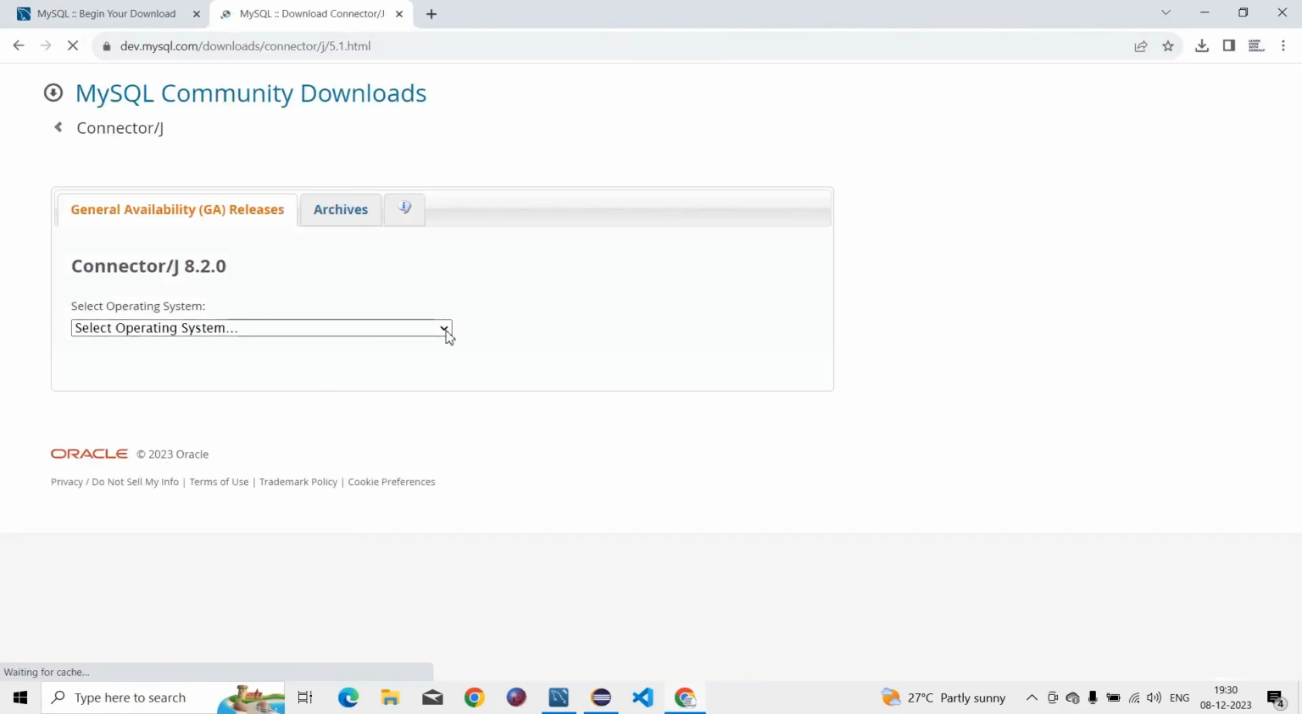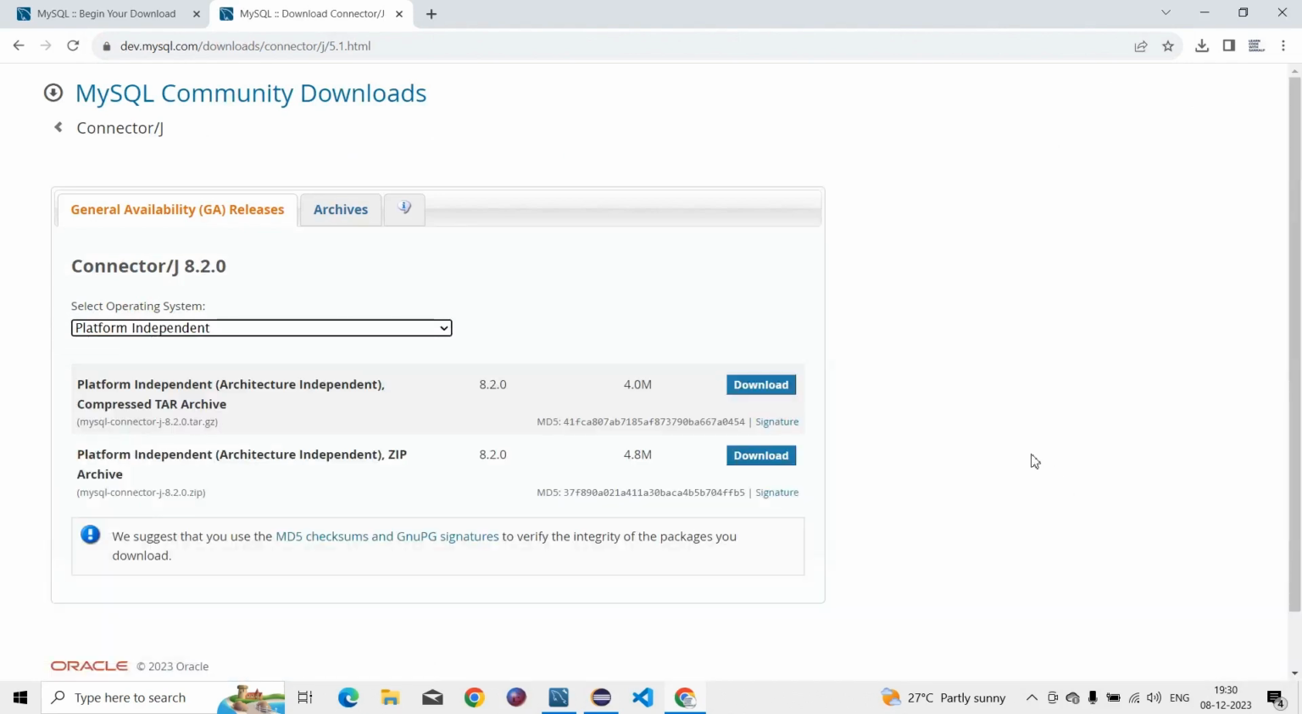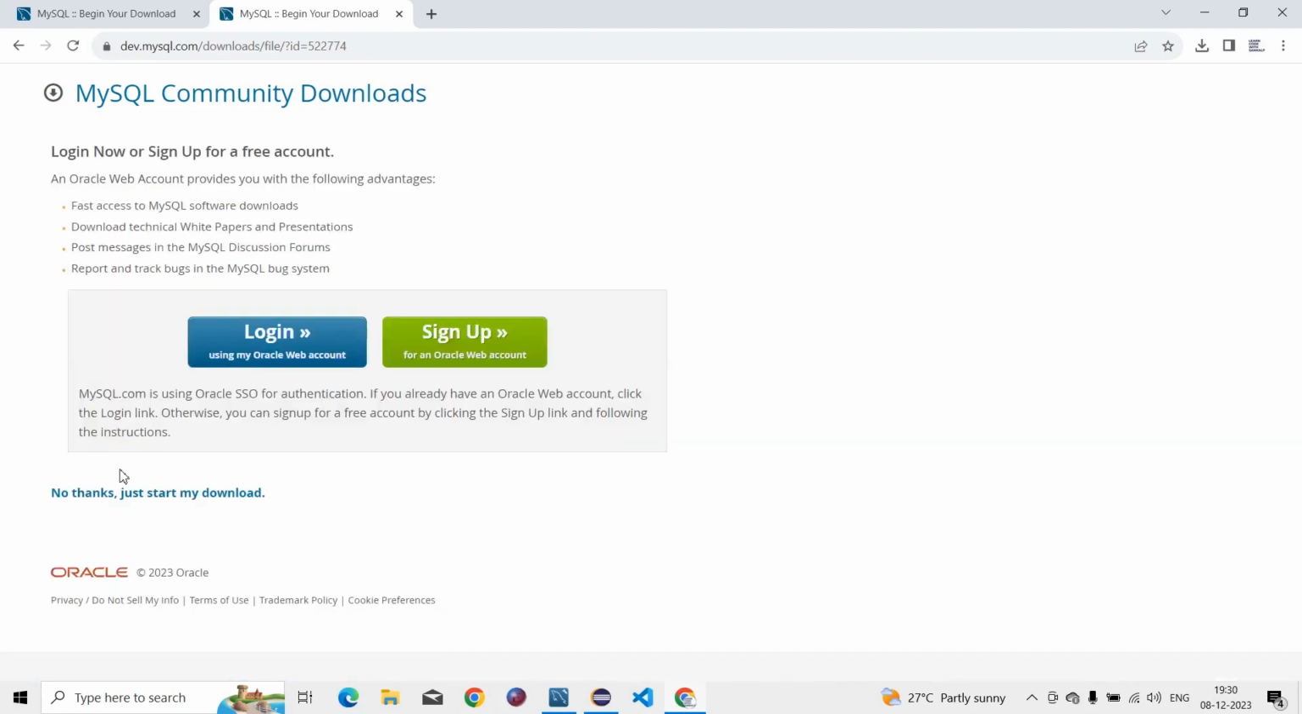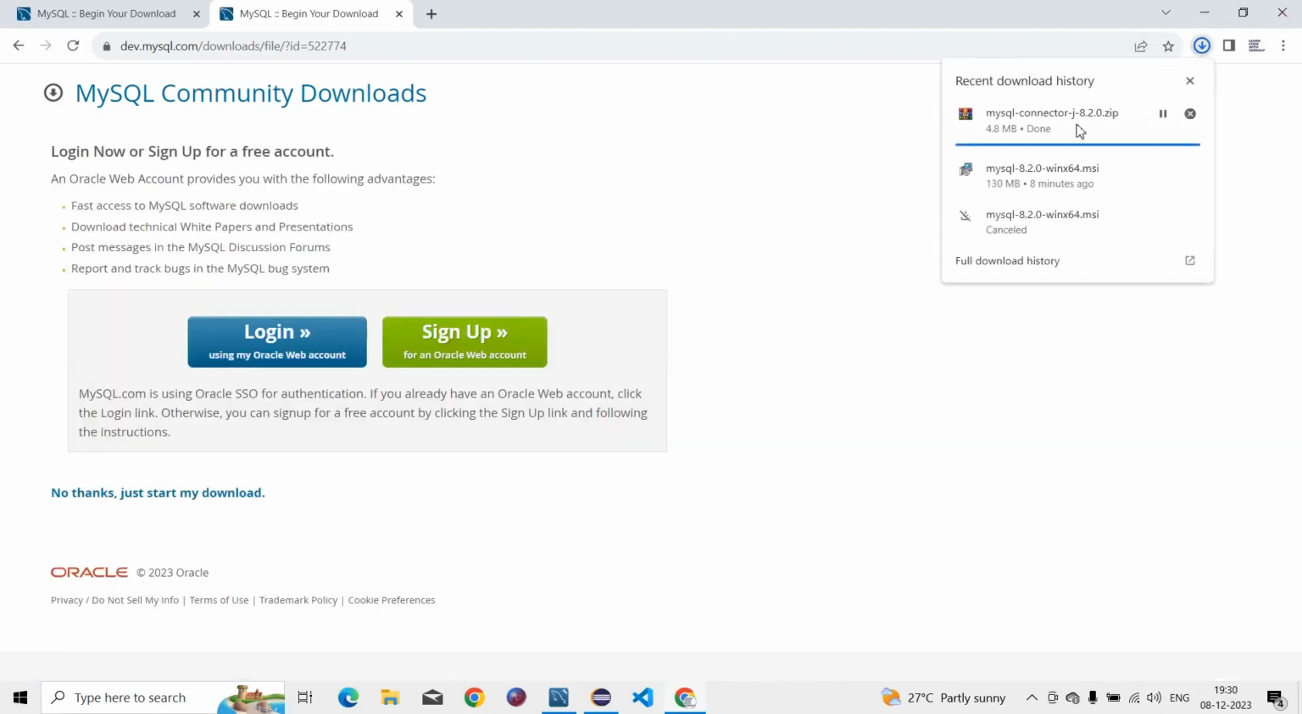Then for the operating system, you can select platform independent, and then we click on the zip file to download. After clicking this, the download page comes up. Then we click on "No thanks, just start my download." The download will start. See guys, the download is completed. We have downloaded the zip file.